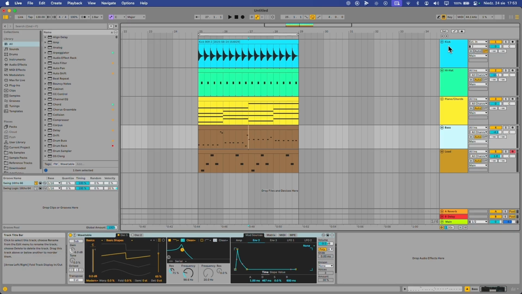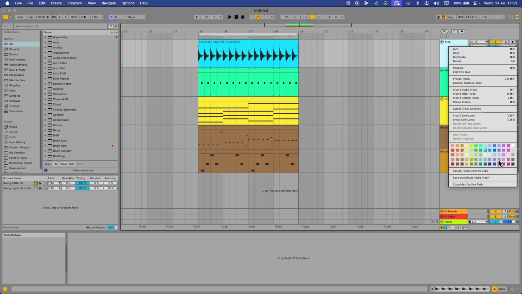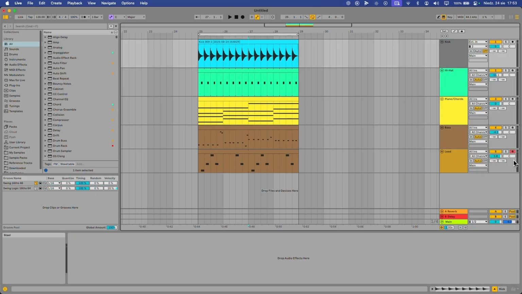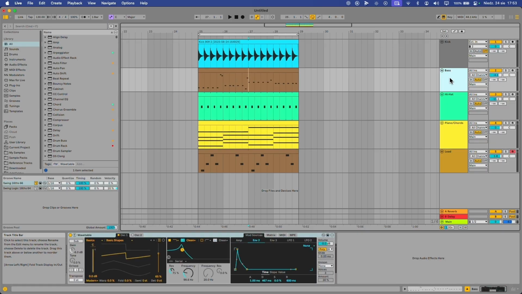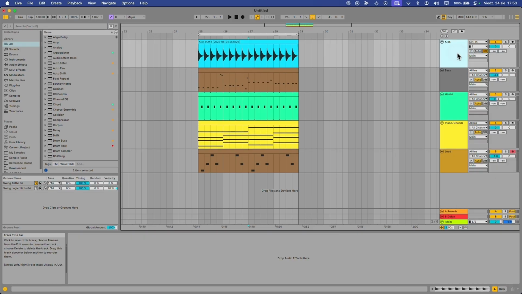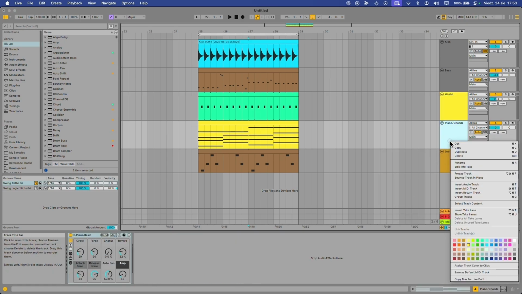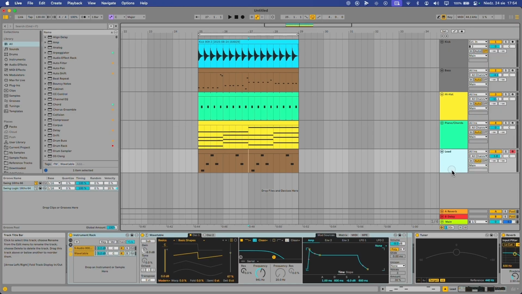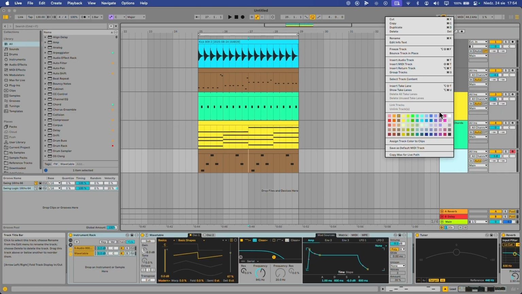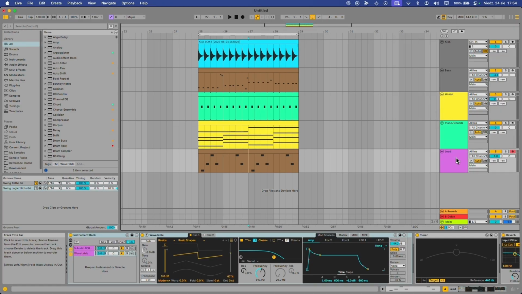And we can also right-click and color these things to be, I don't know, let's have the kick be gray. Let's put the bass next to the kick. The bass can be gray as well. The hi-hat could be yellow. The piano could be, I don't know, blue or green, whatever that is. The lead could be like pink.